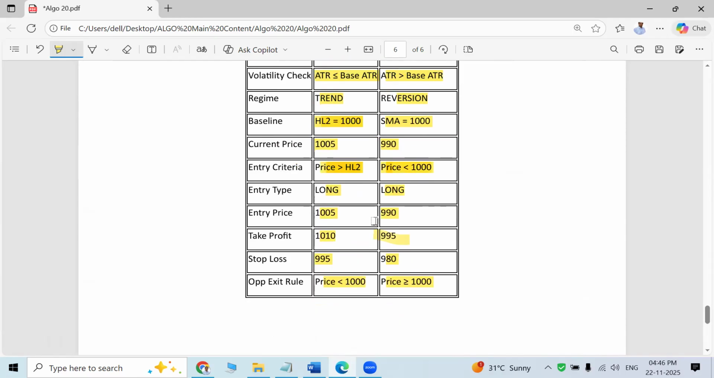Now I'm going to show you the actual trading which has taken place with this kind of switching using the volatility method.